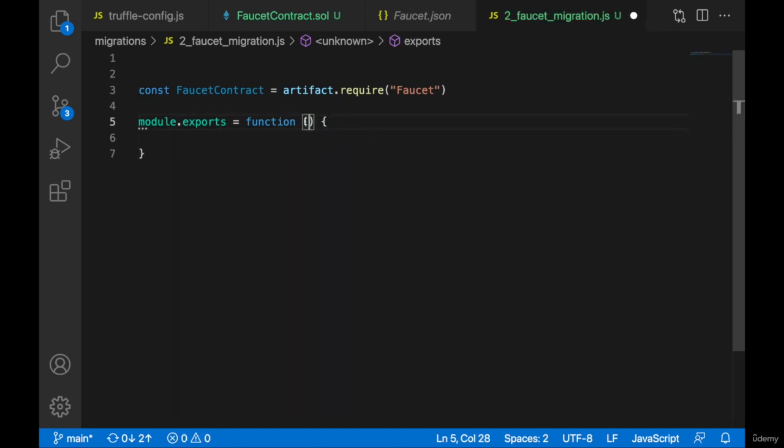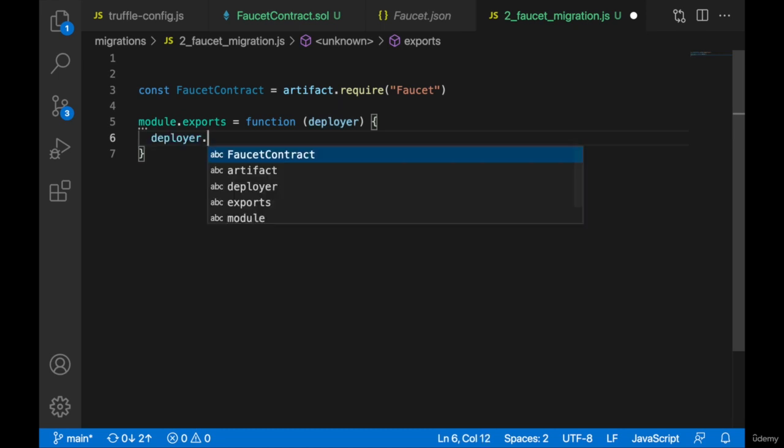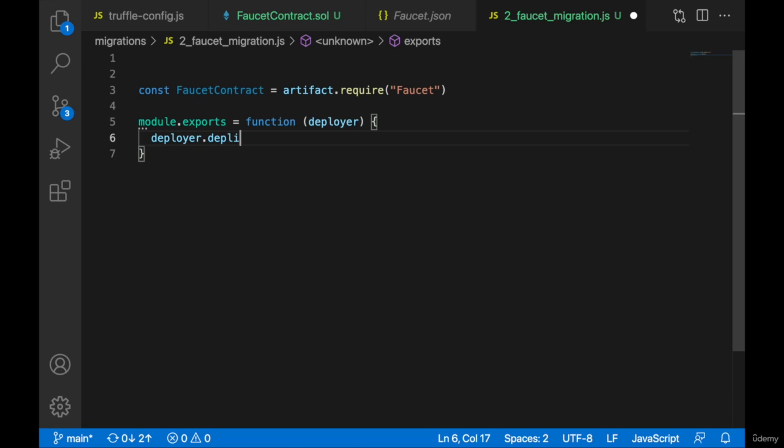You will get something called deployer. Deployer is simply an object which will contain a deploy function, and the deploy function will migrate your contract to Ganache. So we'll write here deployer.deploy, and you provide the contract which you want to deploy, so Faucet contract here. And that's basically it, guys.